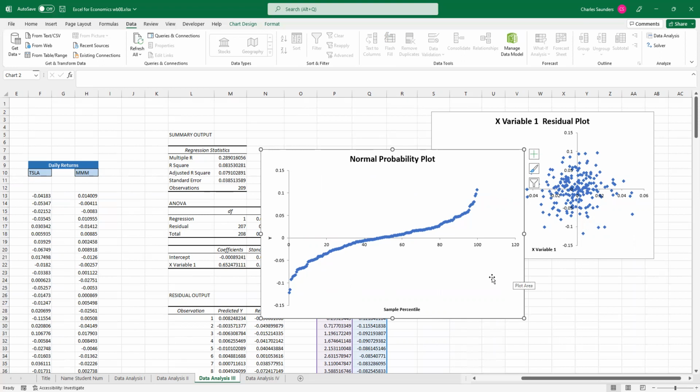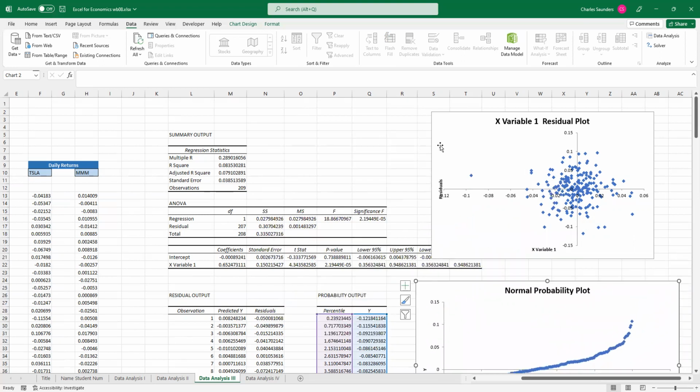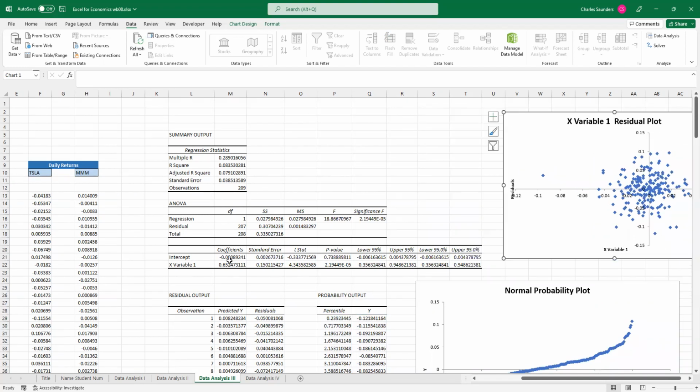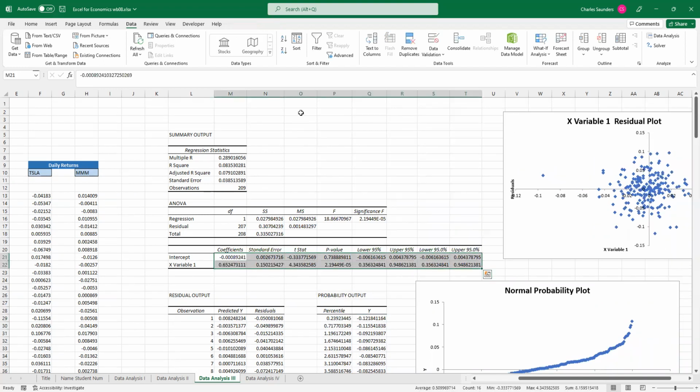Okay, so that's how you get a regression, quite easy. And then analyzing it becomes a little bit more difficult, but that's for your econometrics class.